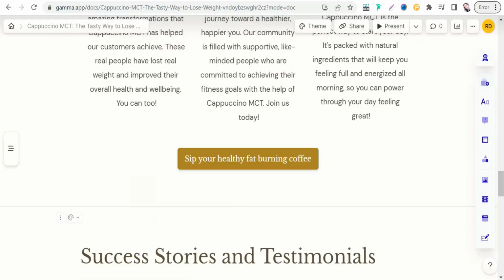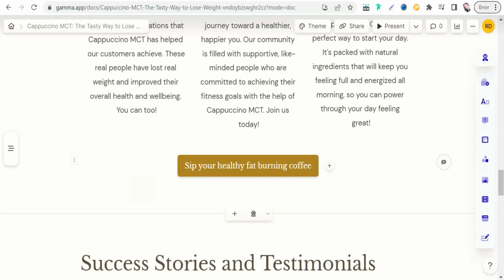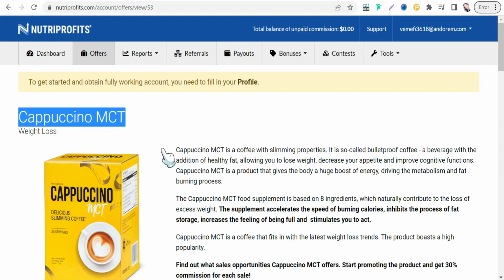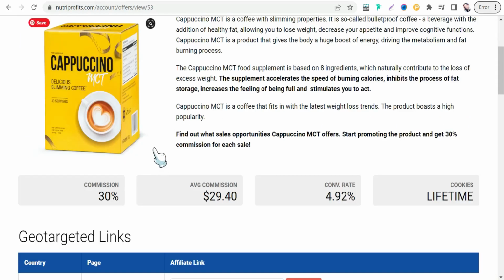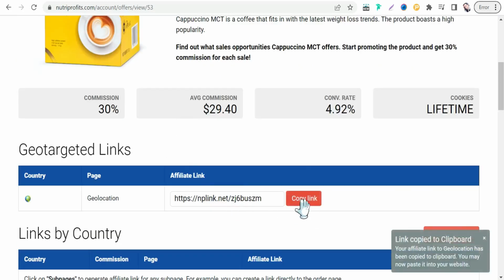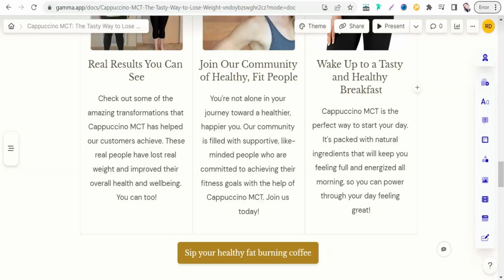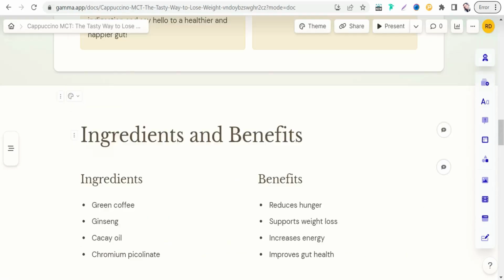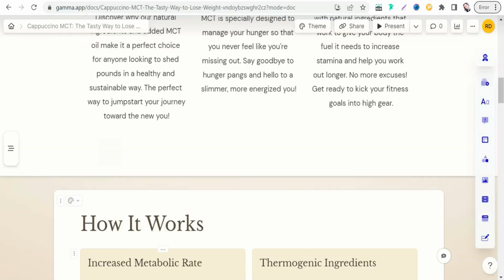And now it's time to include your affiliate links inside this landing page and to make these buttons clickable to your affiliate product. So now you can go back to your affiliate network, as in our case, Neutral Profits, to promote Cappuccino MST. So now it's time to copy this link, your affiliate link, and go back to your landing page here. And for every single button, you have to activate it with your affiliate link.